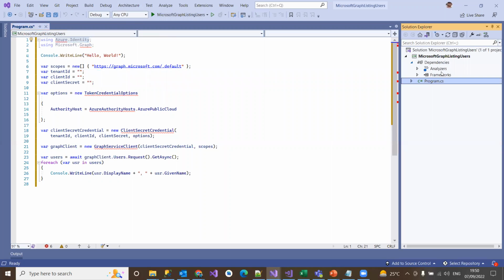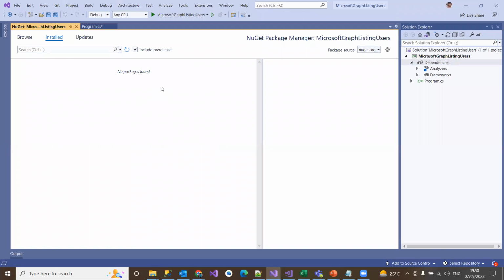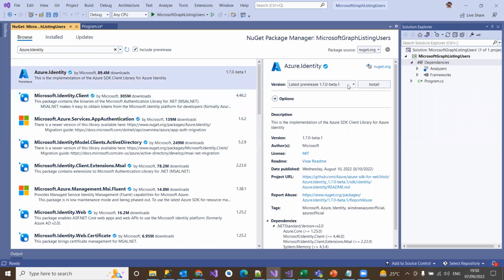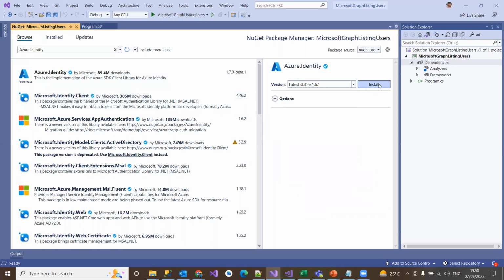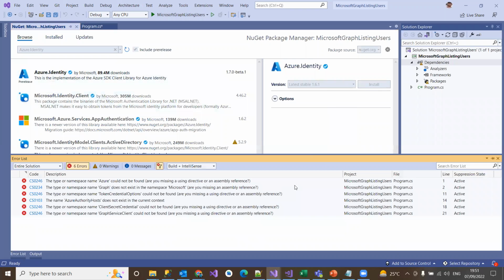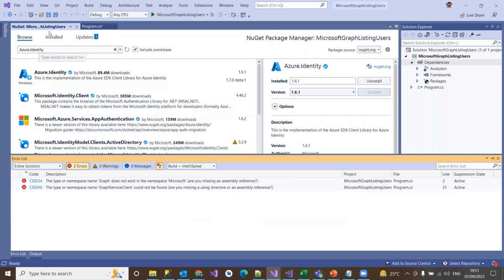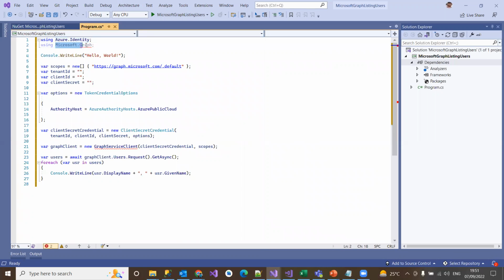In dependencies, go to NuGet packages and browse for this. I'll go for the stable one, installing this, and accept. Okay, and another one was Graph API.